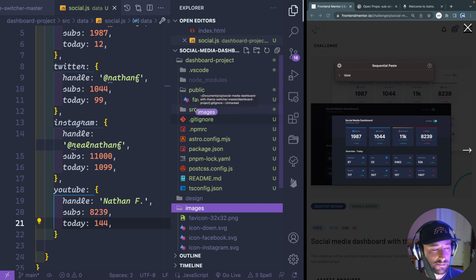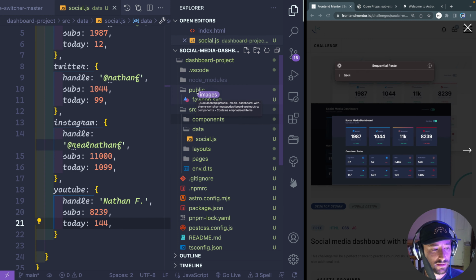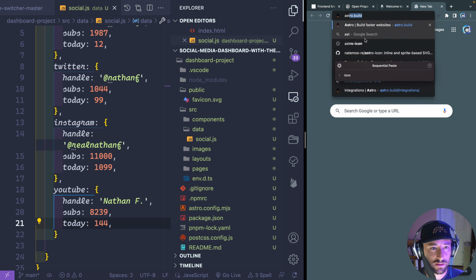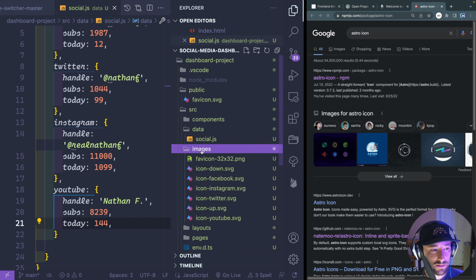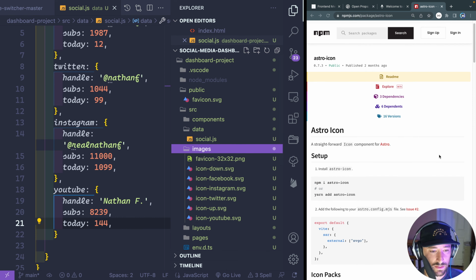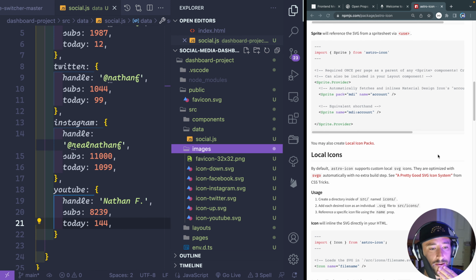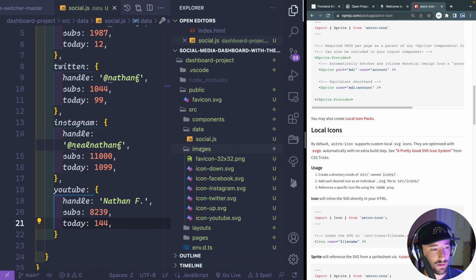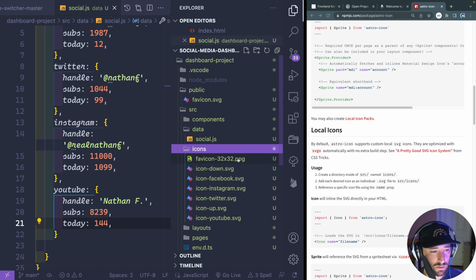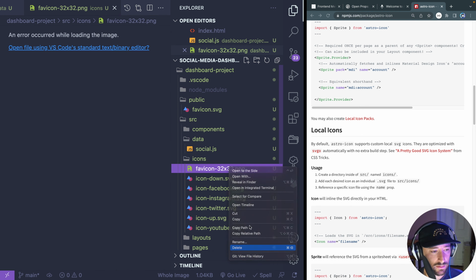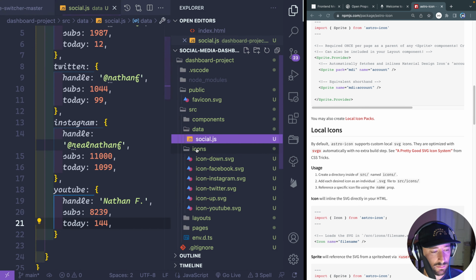And let's see. I guess because they're all... Okay, so here's what we're going to do. I think Astro icon looks for them in an icons folder, maybe. I don't recall off the top of my head. So since these are all SVGs, I think. Icon, local icons, yeah. So it looks for them in an icons folder. So we should be able to pull all those in. I'm just going to kill this favicon. And then we'll pull all those in.